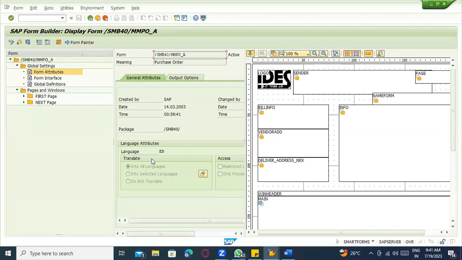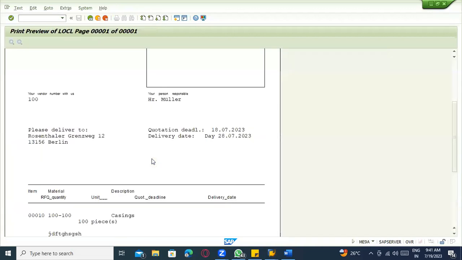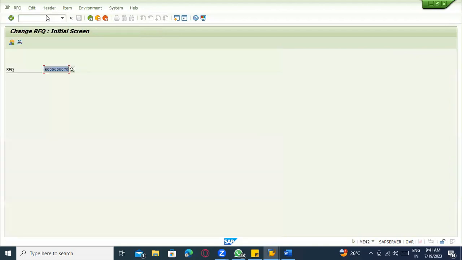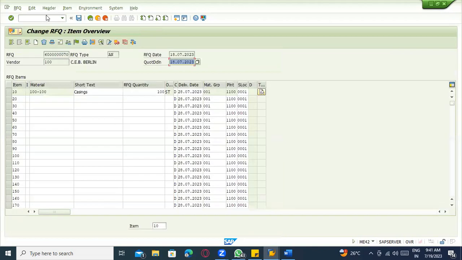Okay. What if I have to change something in the RFQ? You can change it, and you can generate the output again and send that information. Okay. So there is ME42, right? Change. You can go to ME42, change, and generate. Okay. Clear? Yes. Okay. So now I am able to generate.